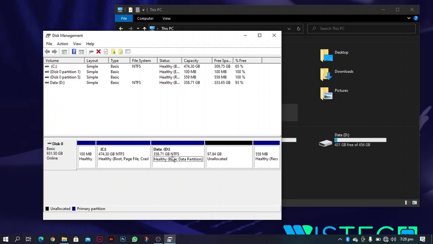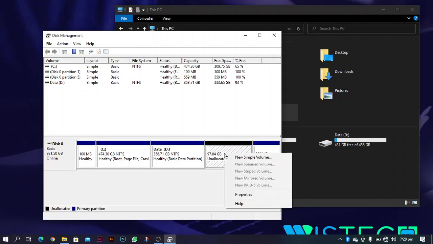Now we have our 358 after shrinking. Then we have 97 gigabytes unallocated. Remember, because of the file system, it will take a bit of space to save the file system and other information. So now we are going to extend the 97 gigabytes here, which is equivalent to 100 if we should round it. Now let's right click on it again.